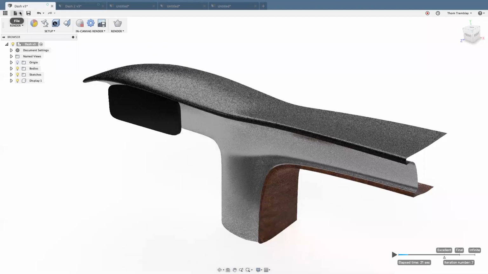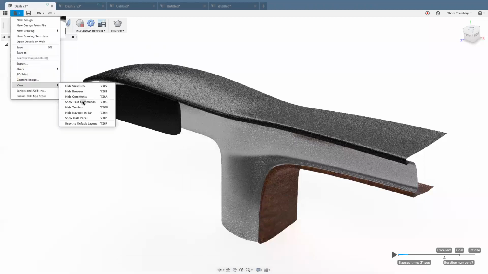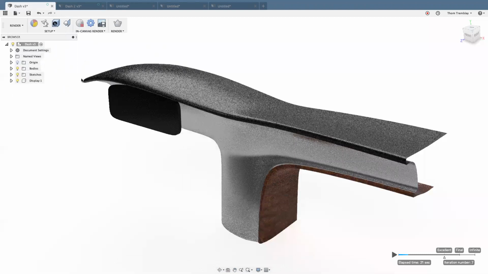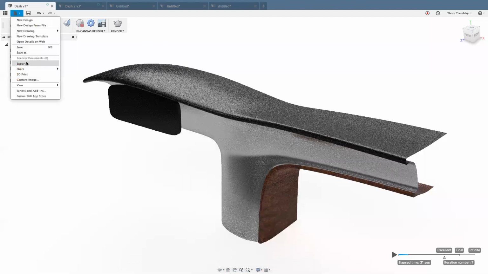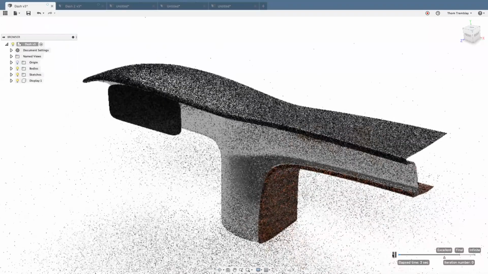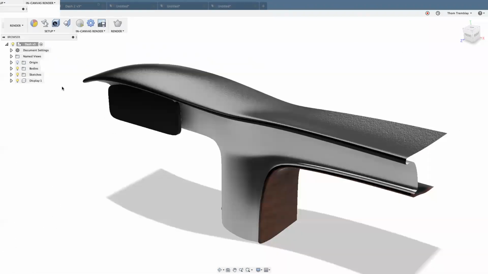I can bring back my, where's my render gallery? What is my render gallery? It's not minimized. Oh no. I'm not sure why I'm not getting it. Let me kill this. Uh-oh. Here, let me stop my in-canvas rendering.